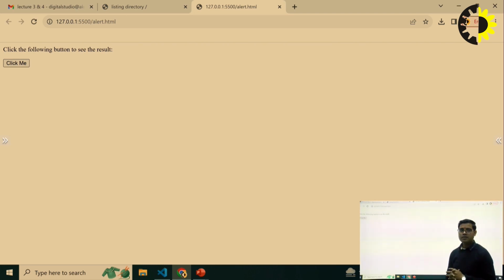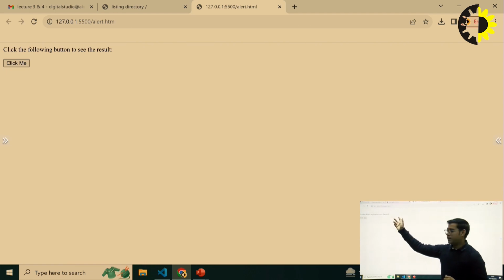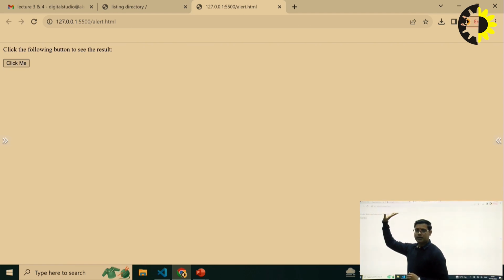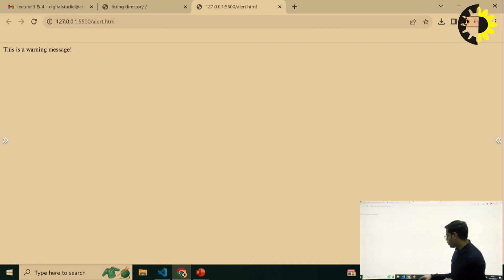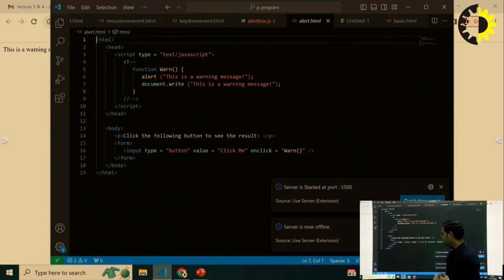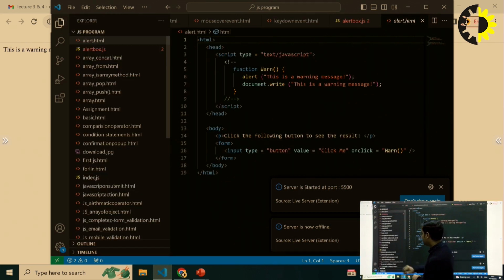Now as you can see here, click the follow button to see the result. This is the paragraph, and inside here is the button. When you click on this button like this, the alert comes and the message is printed inside the alert box. This is a warning message. So this code is all about the alert. Similarly, we have codes like confirmation.